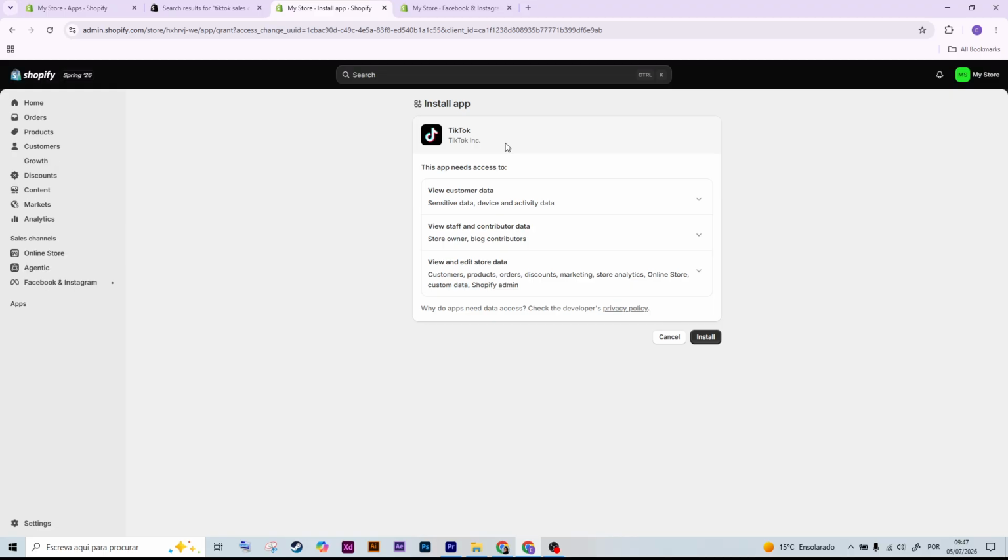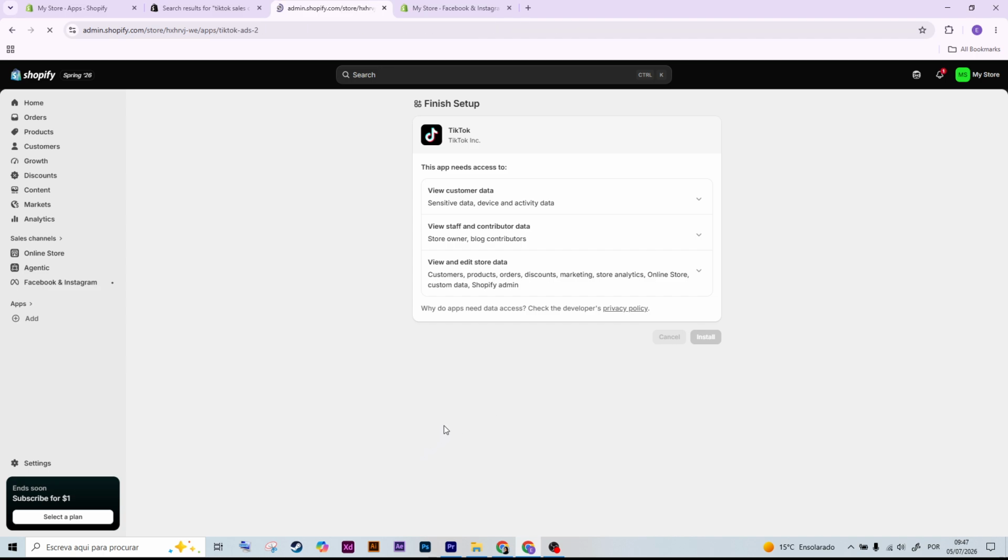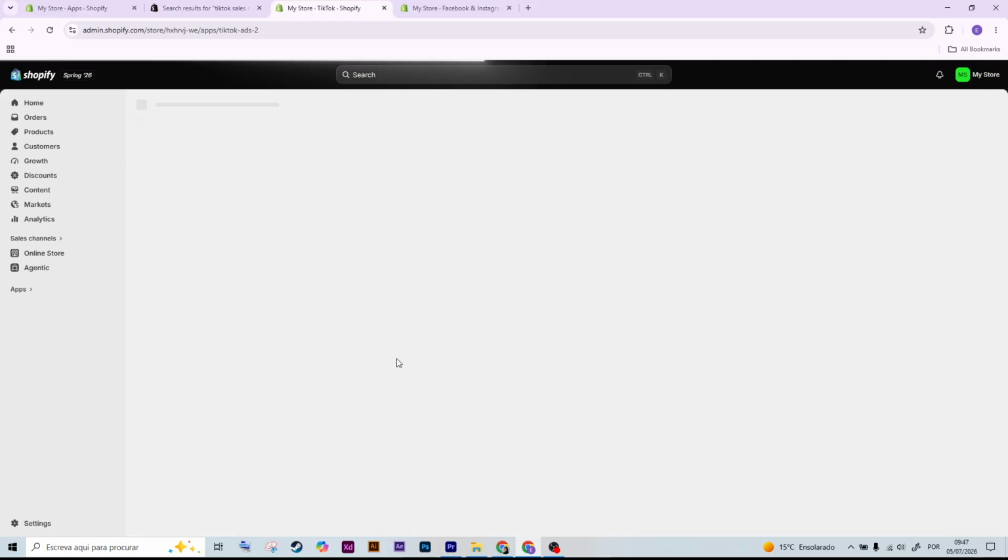After that, visit your online store and perform actions such as viewing a product, adding an item to your cart, or beginning checkout to generate pixel events. Finally, open TikTok Ads Manager, go to Assets, then Events, and verify that your TikTok pixel is receiving events from your Shopify store. And that's it. You've successfully learned how to set up a TikTok pixel on Shopify.